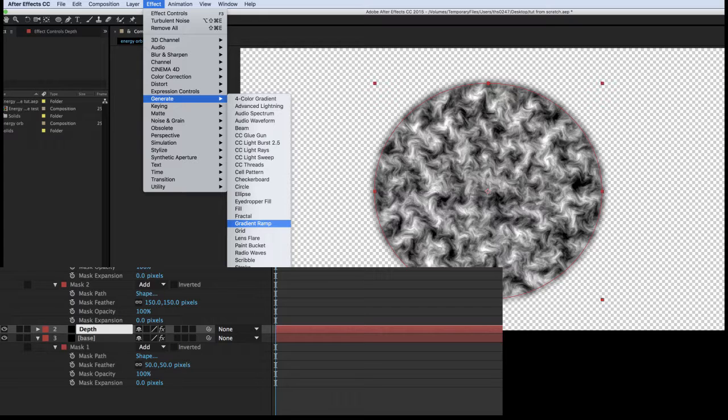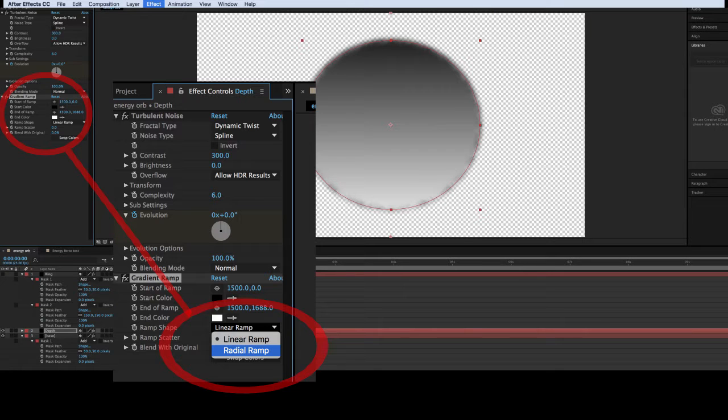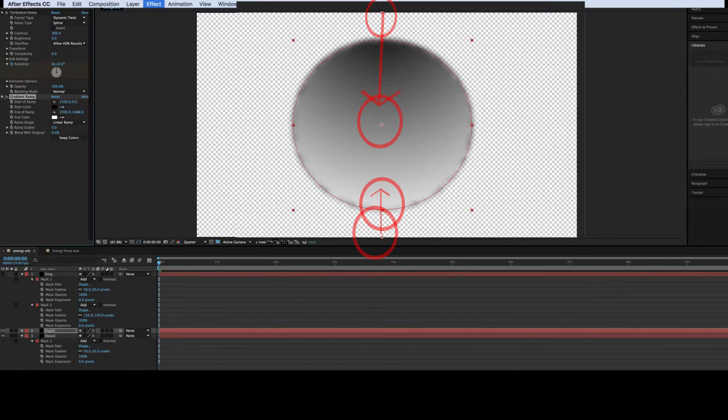With your newest layer selected, hit the Effects menu on the top menu bar, go Generate and Gradient Ramp. After that, you should see this. With your layer selected, under the Gradient Ramp settings, set your ramp shape to Radial Ramp. On your main preview screen, drag the small circular crosshairs to the outside and the middle of the mask boundary.